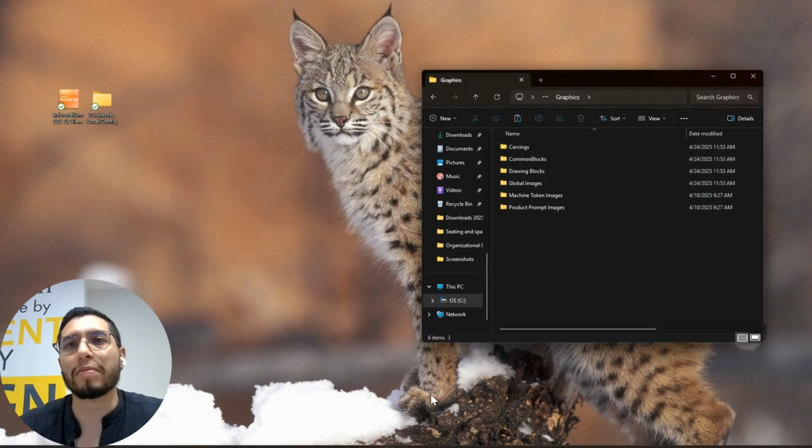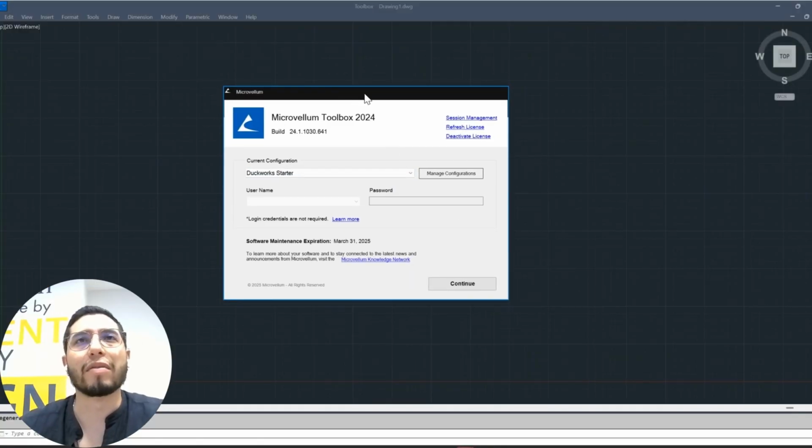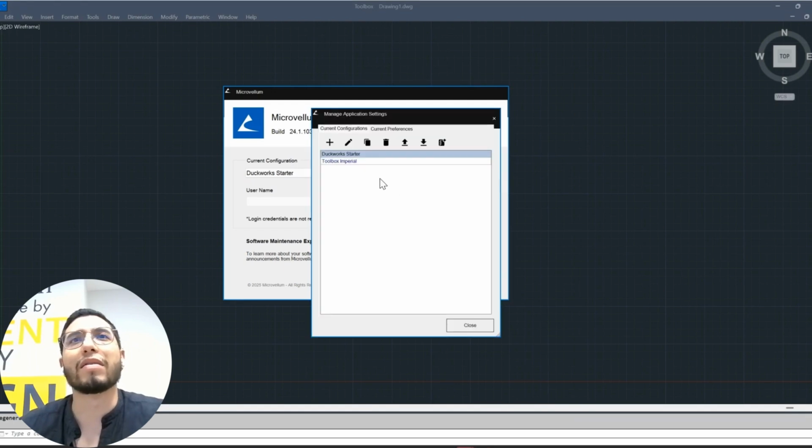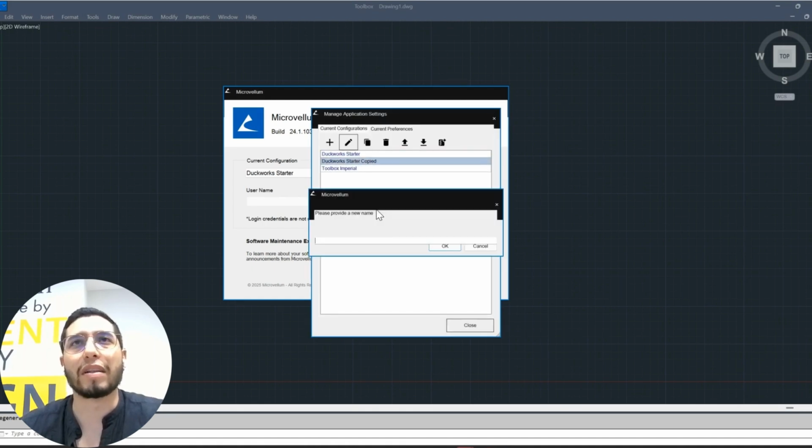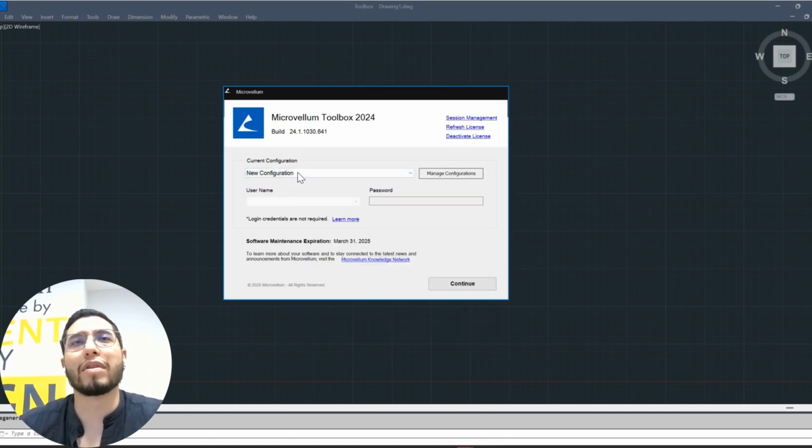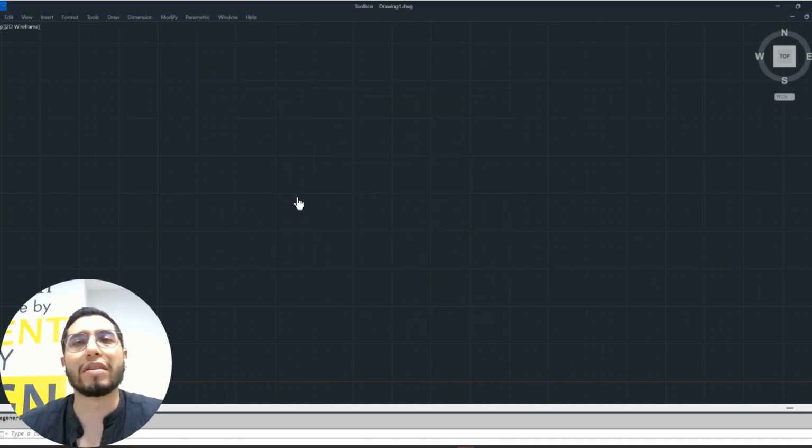Now, once it's done copying, I'll open up Microvellum. Once I have Microvellum open, the first thing I'll usually do is copy. I'll go right here into Manage Configurations, and I'll copy the Duckworks Starter configuration. I'll edit, and I'll name it New Configuration. Okay, I'll close. I'll grab the new configuration and continue.